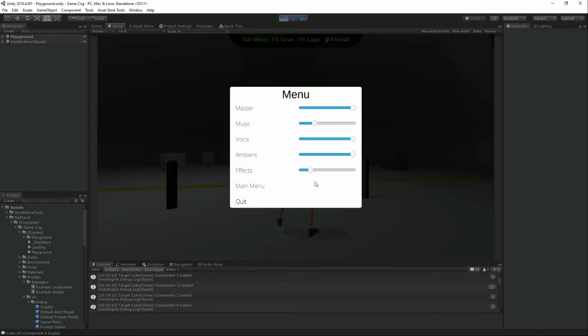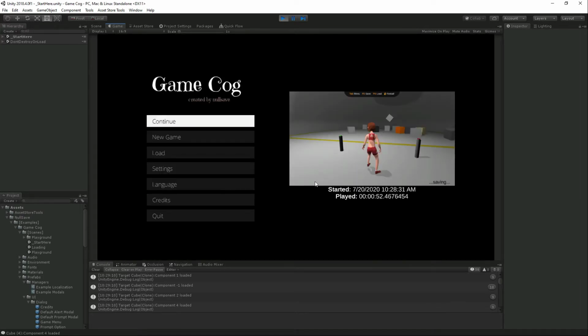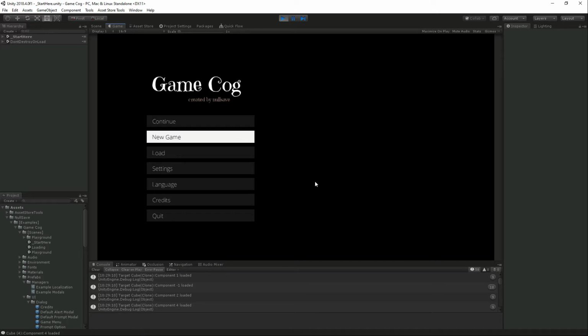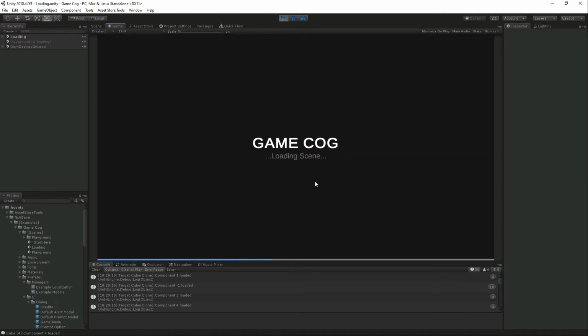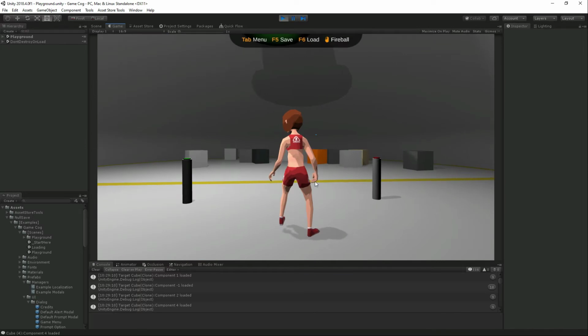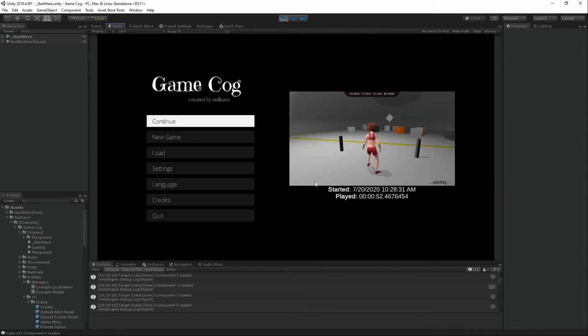So we'll hit the menu here and go back to the main, and we can see that we've also attached a screenshot to that. That's another just checkbox setting in Game Cog. We have these two new menu options that have appeared because we have a save file. So what we're going to do is we'll continue real quick just so that we can see it loading from the start. There we go. And then we'll go back to the main menu and do a new game.